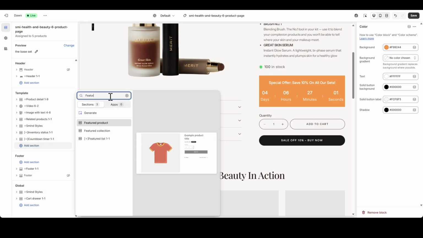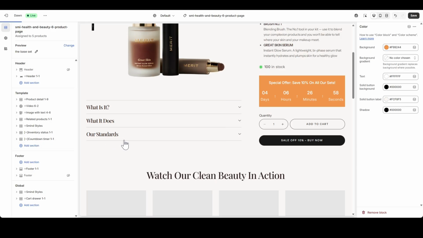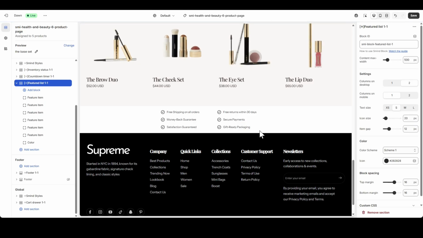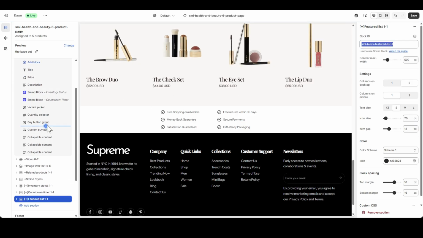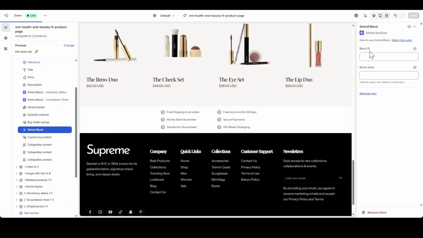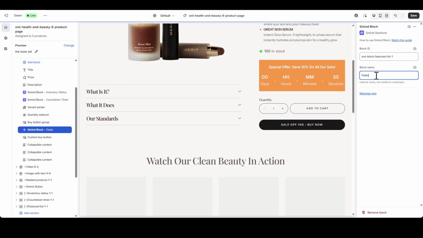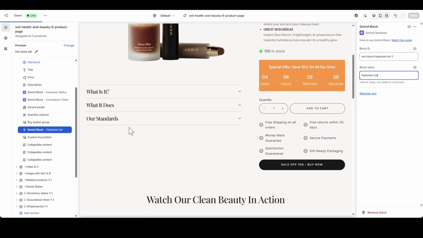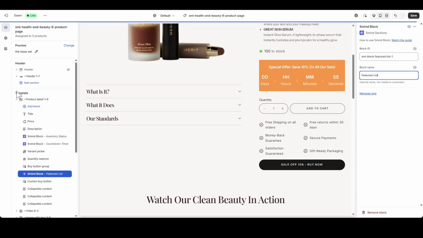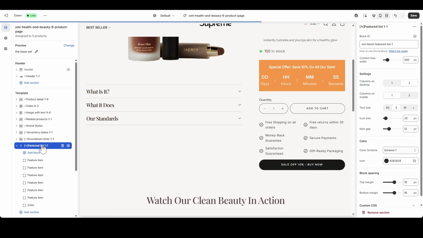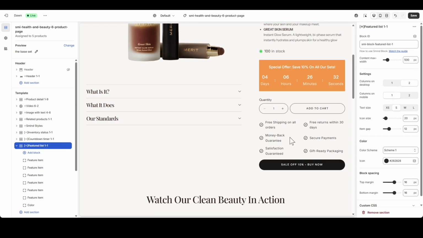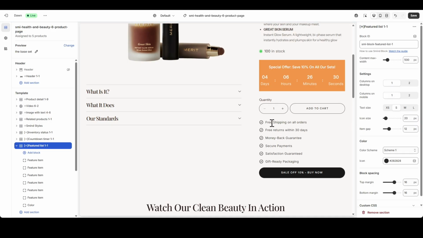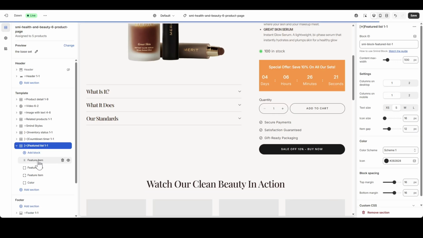Now for the feature list, you need to click Add Section, search for Featured List 1 to 1, and copy that block ID. Back in Product Detail 1 to 9, add a new Smind block, paste the ID, and rename it to Featured List. Then you have to set columns on desktop to 1 and icon size to 16 pixels. And then you have to add the items for each features list.